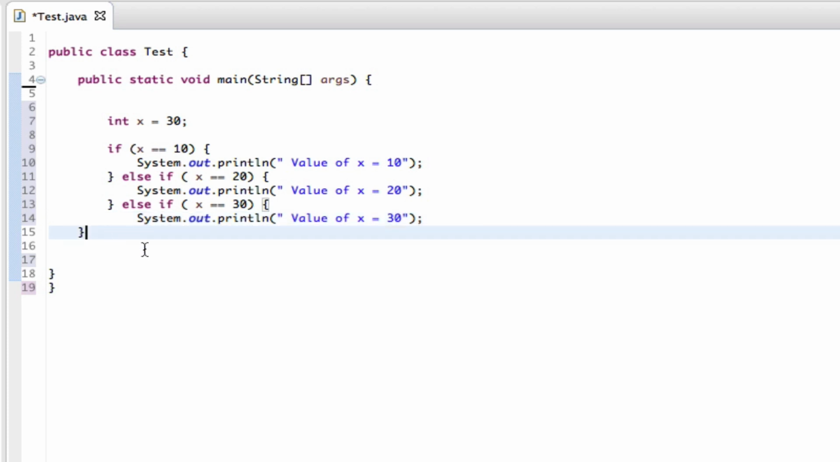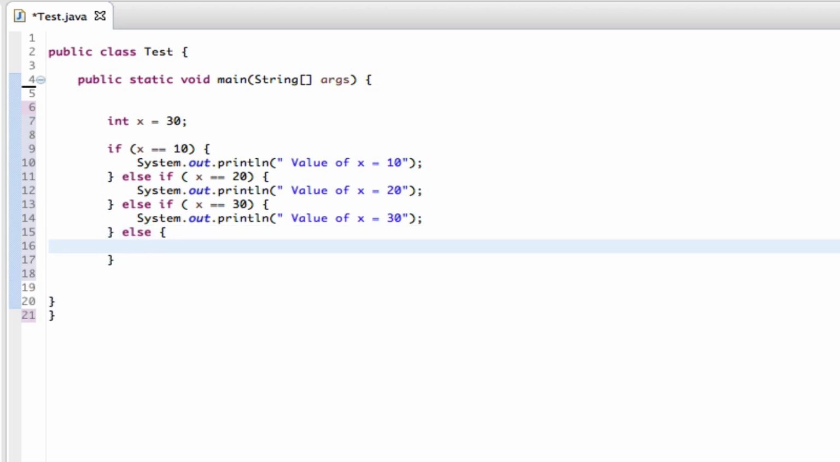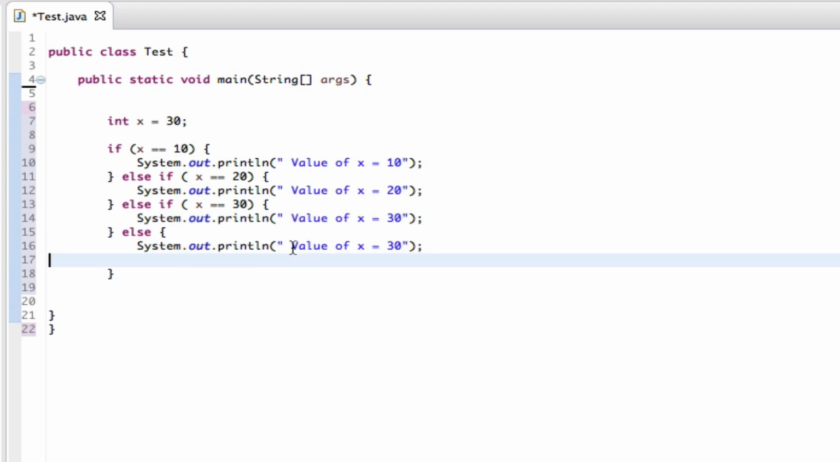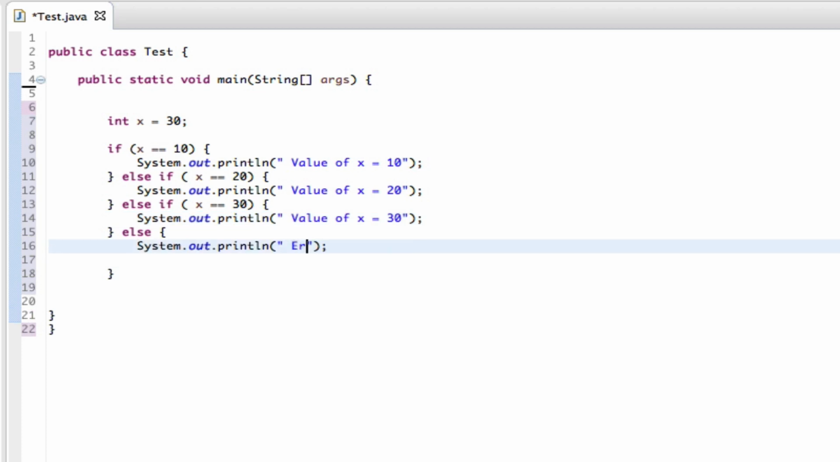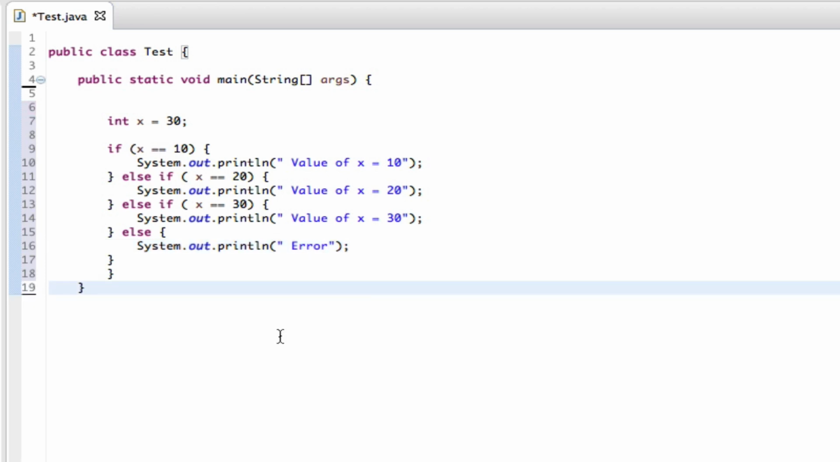And then the last one we can say else, copy all of this, paste it there, and write error, because if you don't type in 10, 20 or 30 you'll get an error. Okay, so we can save this and we can execute this and see what we actually get.